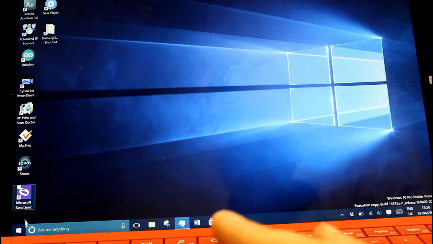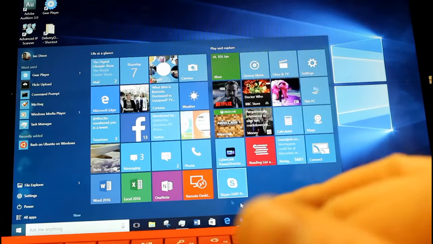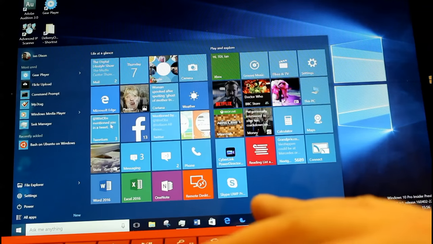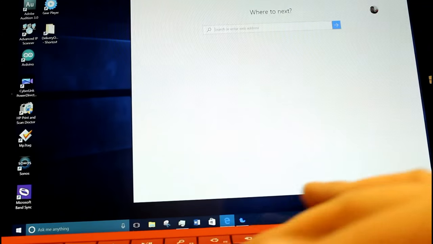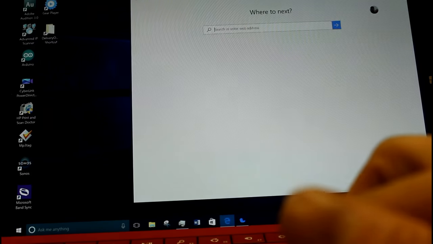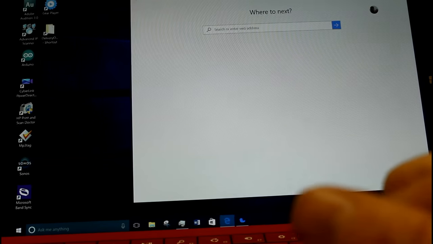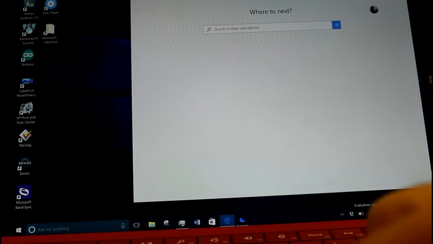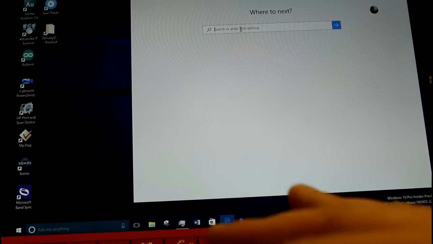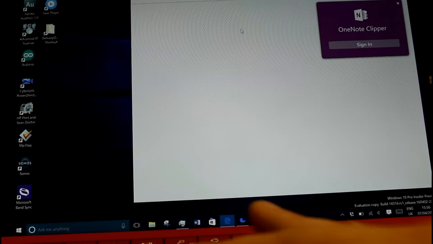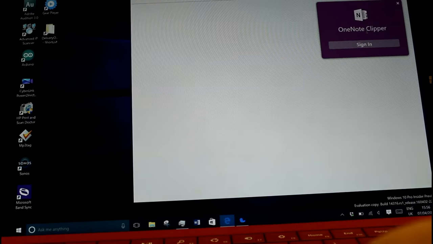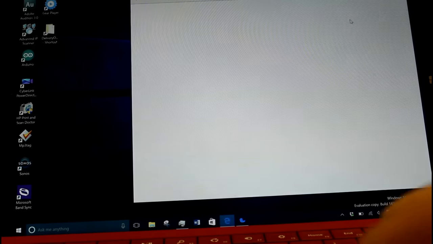Right, what other changes have we got? There's a good one coming up, this PC Connect one, but let's have a quick look at Edge. We've got a OneNote extension now available. So with this, you can clip pages. So let me just go to a page.